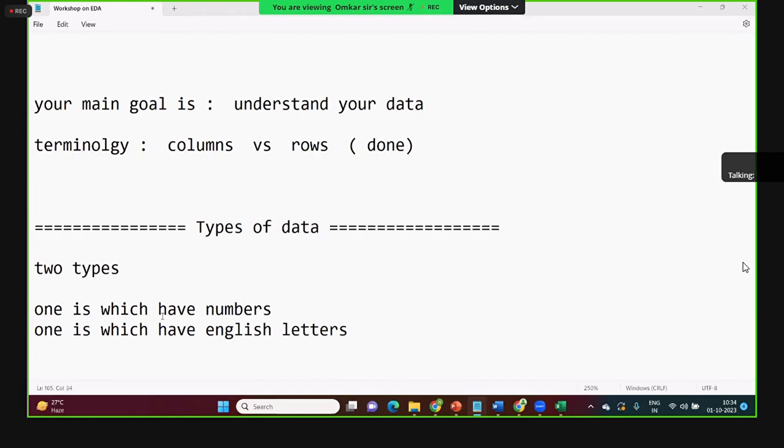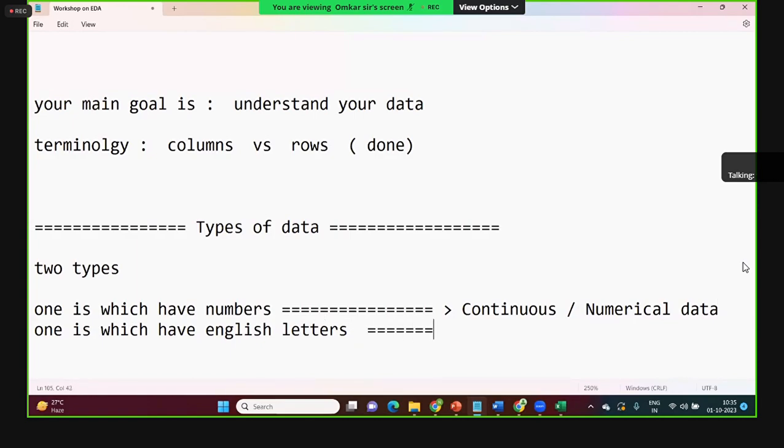One is which has numbers. It is called continuous data or numerical data. And the other, which has English letters, is called categorical data.